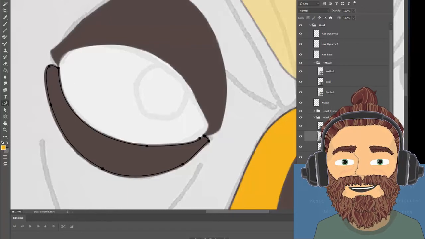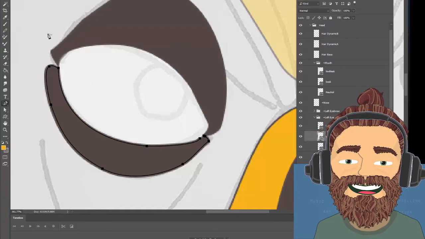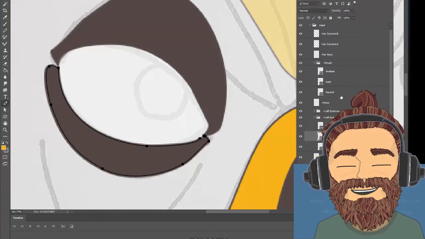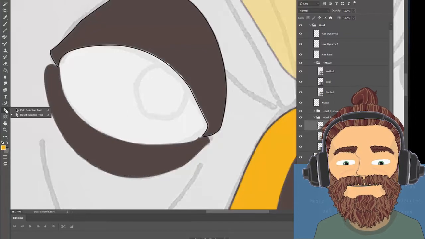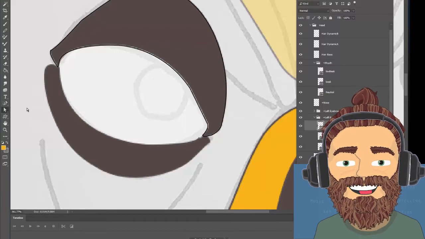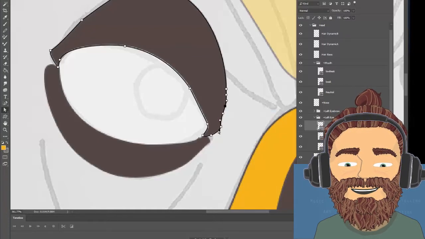And I might actually pronounce that just a bit more. I kind of like what's happening on this side over here, but it's not quite as pronounced there. But that's cool. I can always select this upper lid again, grab this direct selection tool, and if you right click on here you can add an anchor point.